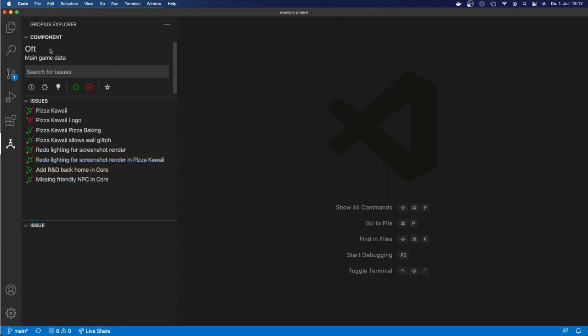The first one is the component detail view, which shows the title of the component and the description, and also offers filter functionalities for issues. The second view is the issues list view. Here you can see all issues which are affecting this component. And the third view is the issue detail view, which we take a look at in a second.